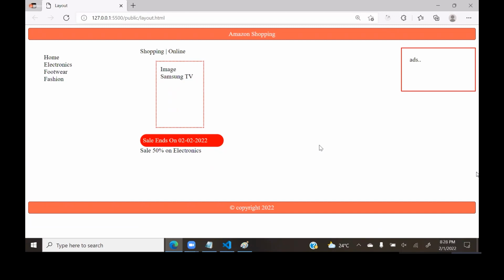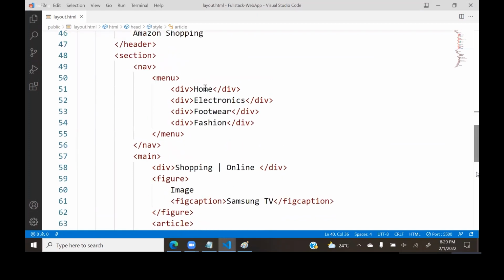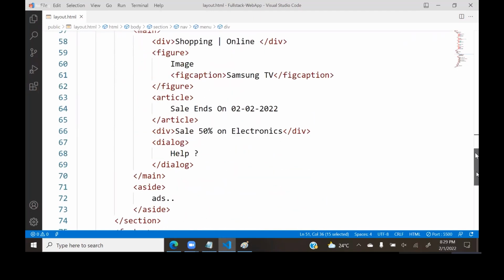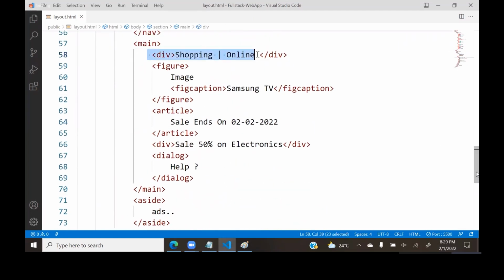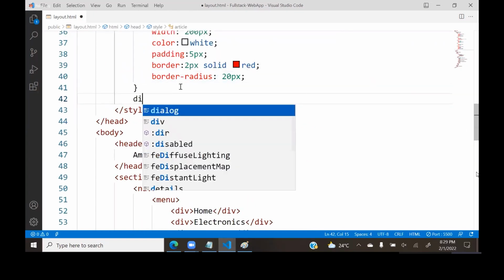Let's design the navigation. You see on the left side, there is a navigation bar. Inside the navigation bar, we are creating a menu. Inside the menu, we have some items. So what are those items? Div. Is div used only here? Div is not used only here. It is used in so many other locations also. Then what happens is, in the styles, if I write div, it will affect everywhere.